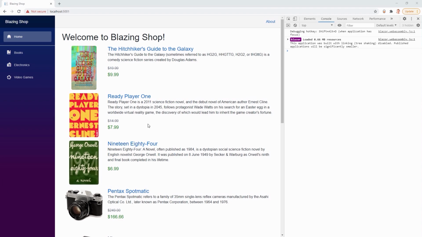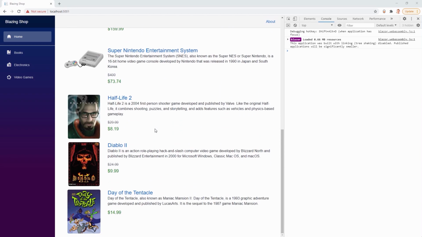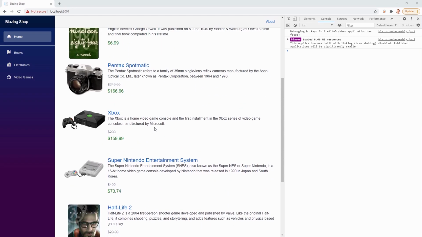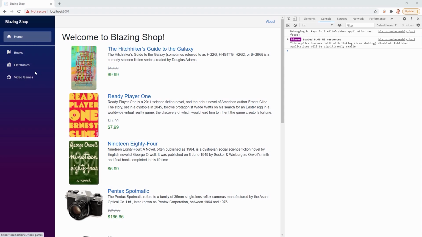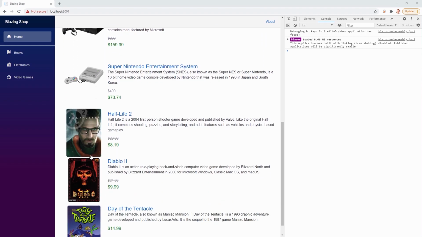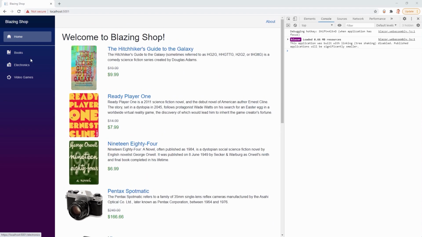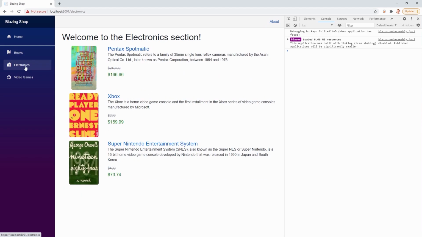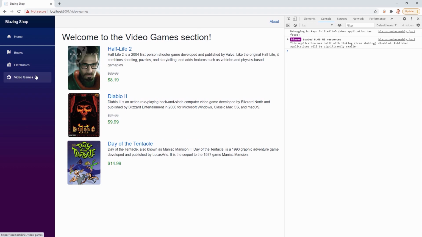Here you can already see the result of the shop. I called it Blazing Shop. Isn't this a great name? The result of the shop that you will have built after this episode. So it's the typical default Blazor WebAssembly application with the default design. We have a list of products here and also some categories. We have books, electronics and video games, and that's already it, but it's already also a lot.